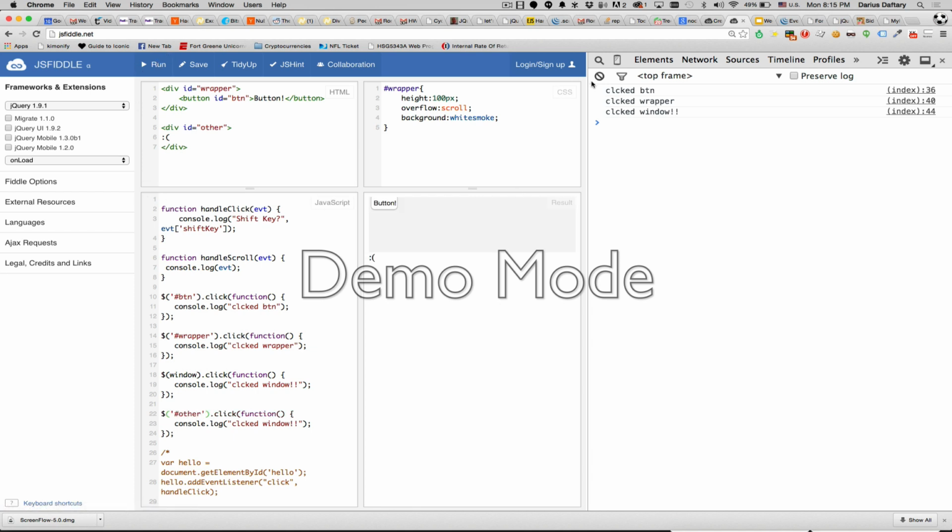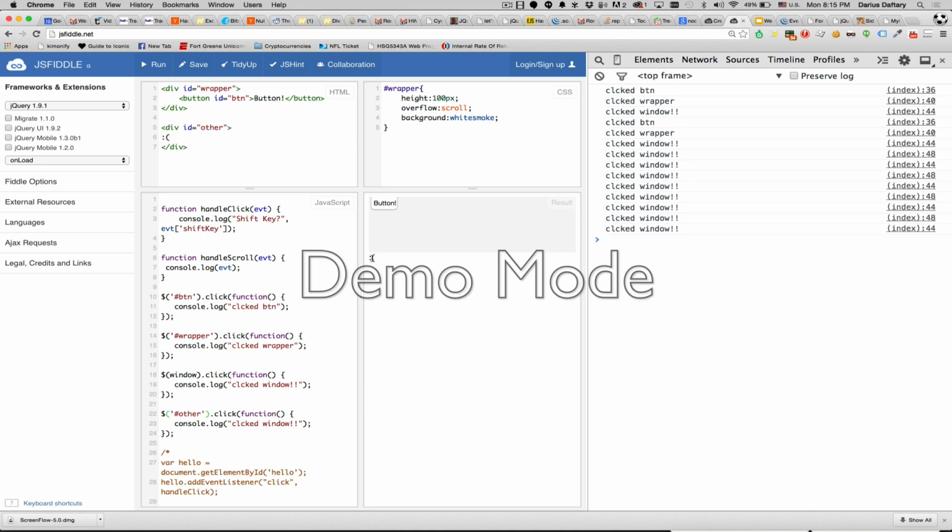Now, is other going to fire when I click on the button? Is it going to propagate to this? Yes or no? No. Why do you say no? It's not on the tree. Right. It's not in the same tree as the button. So when I click this, you don't see this fire. If I click this, it fires, right?